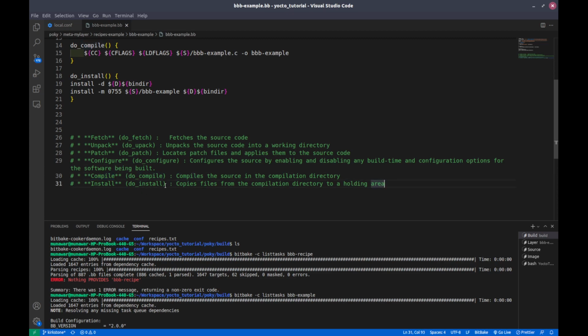Then the compile. This compiles the source code in the compilation directory. And then we have install. This copies the files from the compilation directory to the holding area. And then there are two more tasks that are not related to the particular recipe but to the whole image, that is rootfs and image. The rootfs task copies all these directories into the rootfs, and then the image task will build the image. For example, in our case, the bbb image.